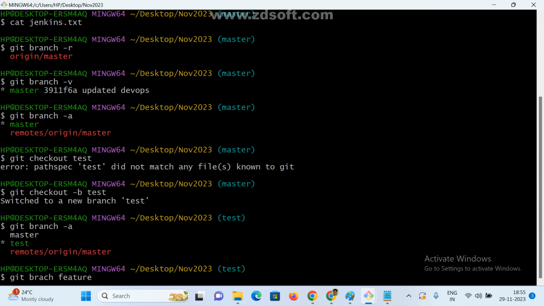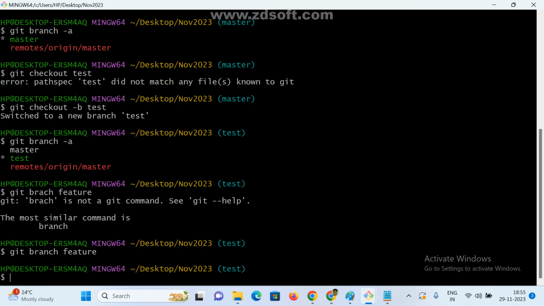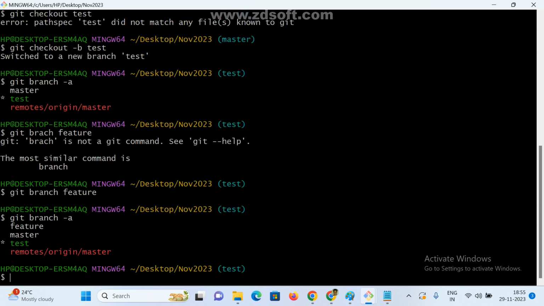I am using the feature branch. Now see here, the branch will be created, but it won't connect to that branch automatically. Type git branch and the branch name, feature. Feature is created. Now, did I connect to that branch automatically? No, right? Now check it with git branch -a. Now see here, one more branch is also created.